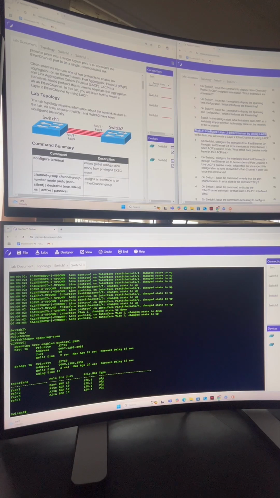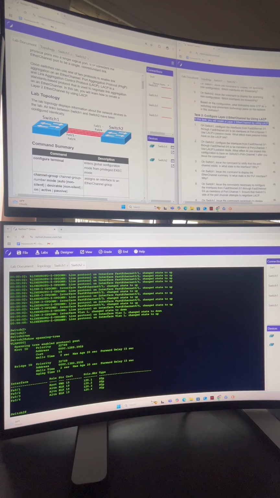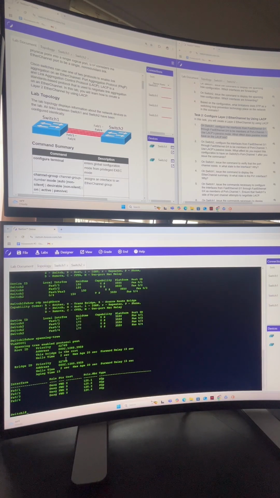It says configure layer 2 EtherChannel by using LACP. All right. It says in this task, you will create a layer 2 EtherChannel by using LACP. So it says on switch 1, configure the Fast Ethernet 0/1 through 0/4 interfaces to be members of port channel 1. Use LACP passive mode. What effect does passive mode have on LACP links? All right. So now let's go to switch 1. So let's switch over to switch 1.